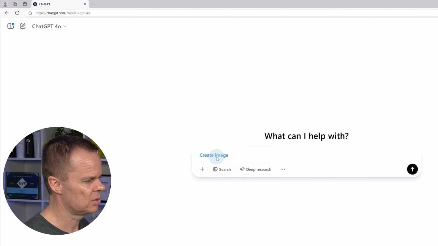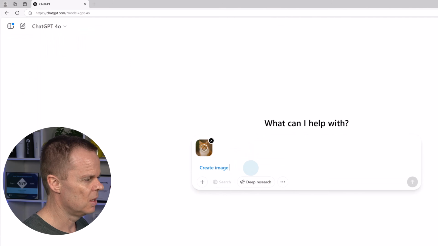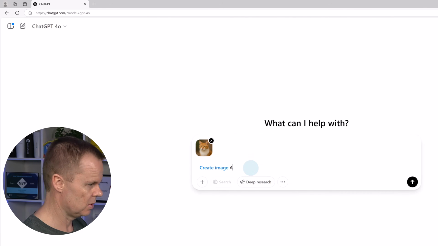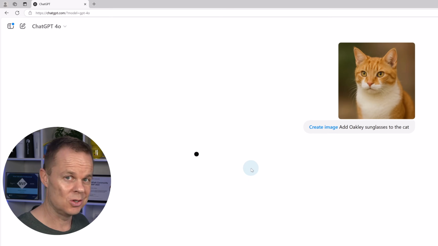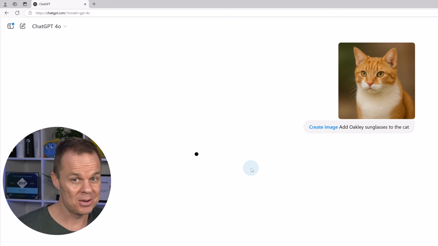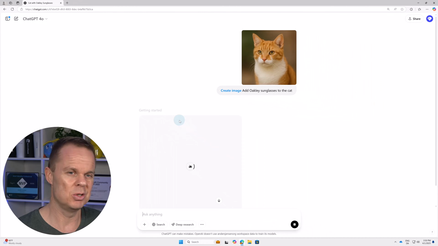So I click the plus, upload from computer. Then I find my cat. It's here. I click open. I can choose to, for example, add Oakley sunglasses to the cat. Also, if you have a living room, you could choose to say, how does a green sofa fit in here? Then ChatGPT could change it. Also houses and a lot of other things.